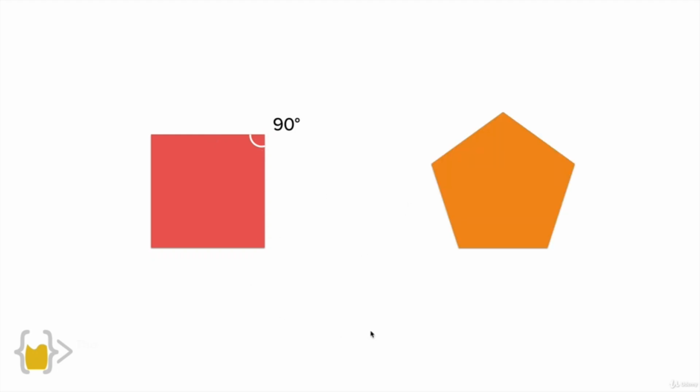So you'll have to think a little bit about this, because we know that a square has 90-degree angles. So we could get our robot to go forwards and then turn right 90 degrees and then go forwards again. But what about a pentagon? Well, a pentagon, each of the corners has a 72-degree angle. So what's the actual relationship? How can we work this out?